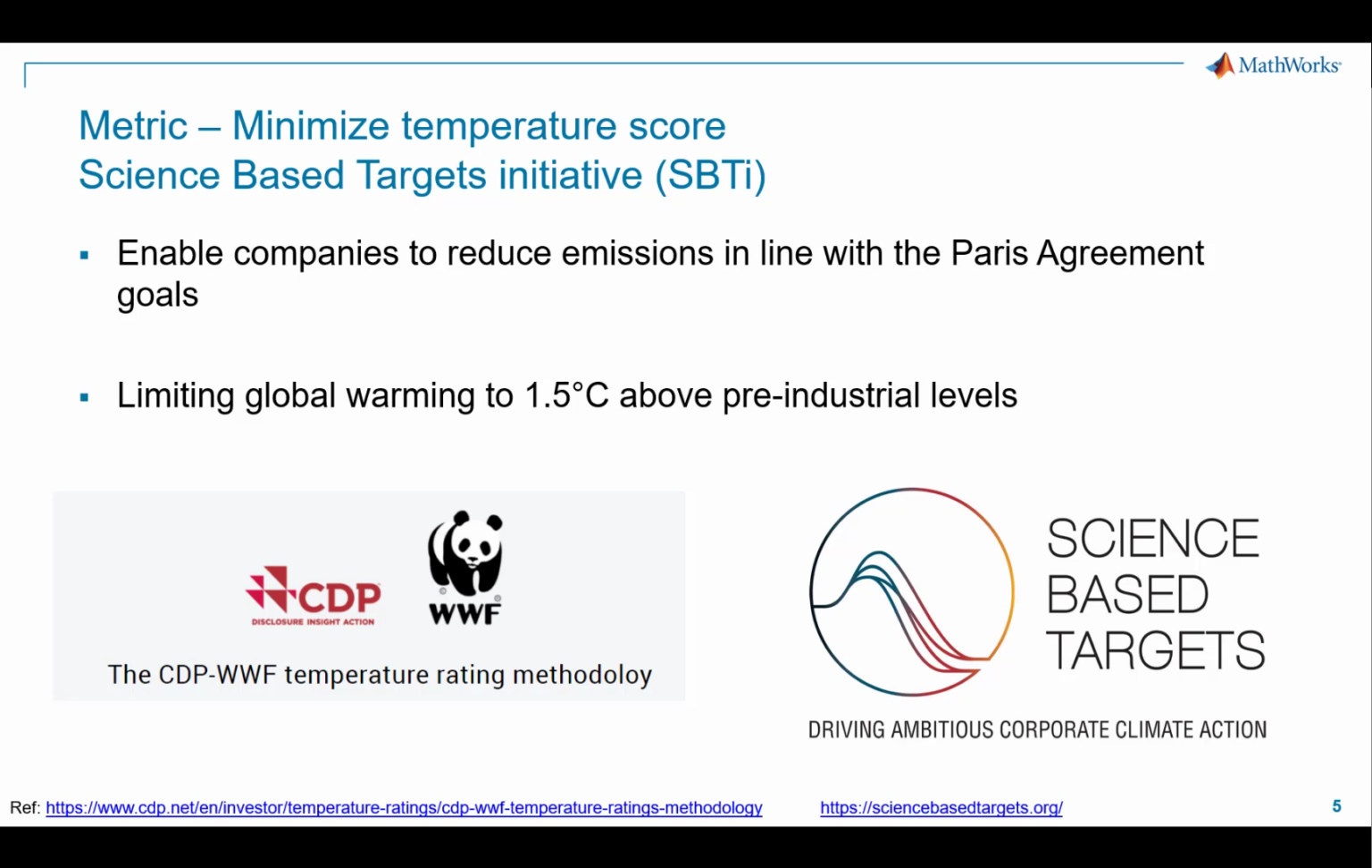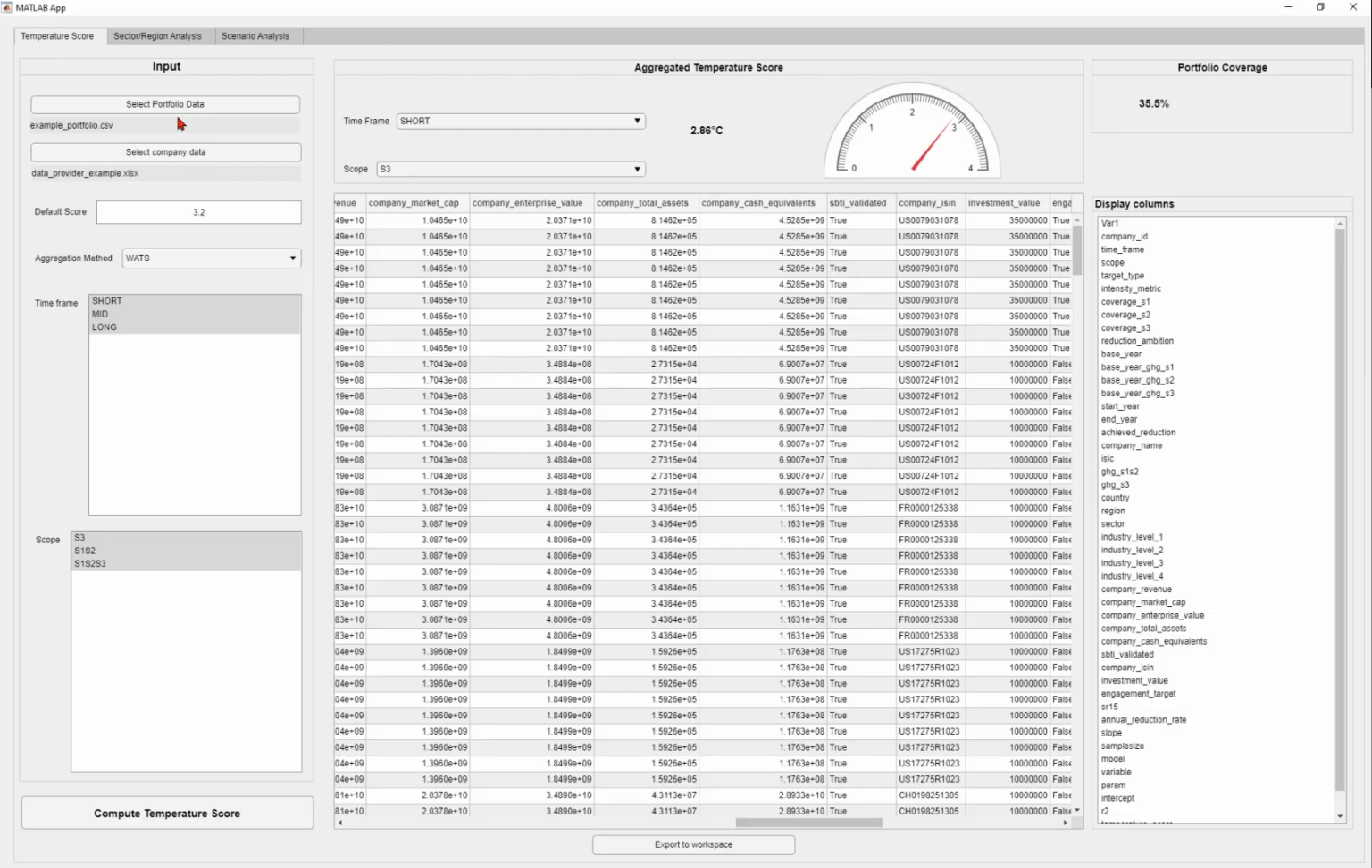So we saw one set of data that we could use to minimize temperature score, which is the data from SBTi that we could use to calculate the temperature score of the portfolio. So going back into the app, we saw how we could use the portfolio data and the company level greenhouse gas emission data to calculate the temperature score of the portfolio.